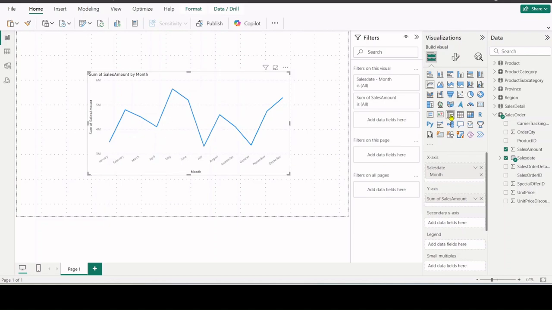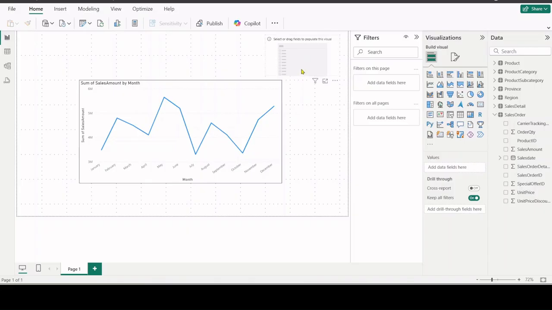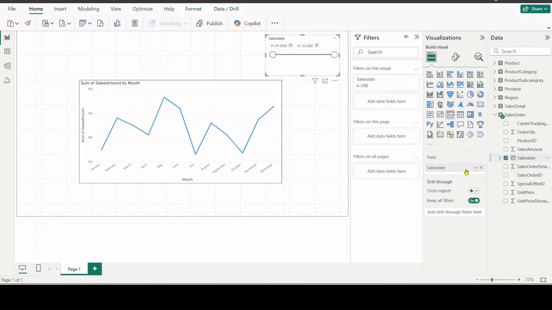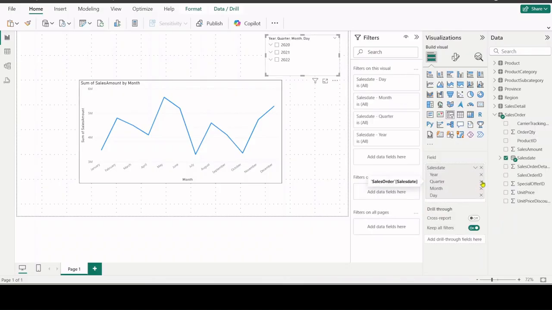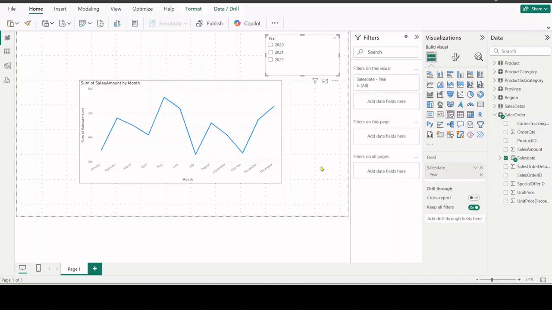So simply click on the slicer. Now on the slicer, we will drag the sales date and we will convert it into a hierarchy. And now we will only select the year and remove the rest of this. And now we can see we only have the year in the slicer. So we can simply select any of the years. So if I want to see the sales trend for a particular year, say 2022, I will simply select it.